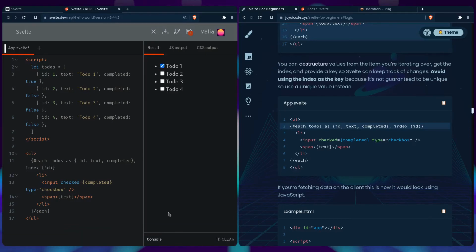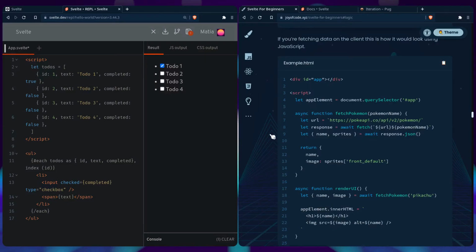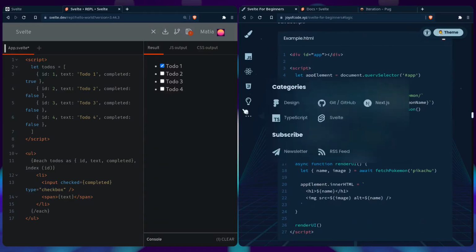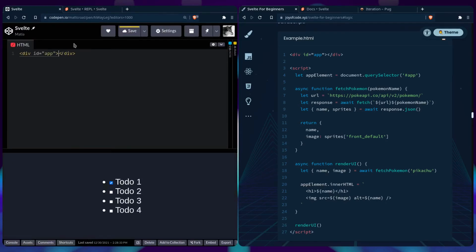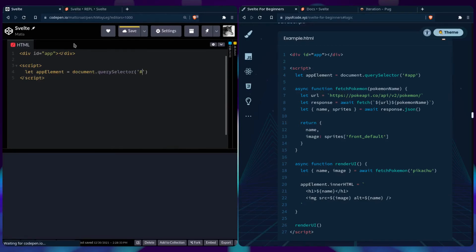So let's talk about fetching data next. How would you fetch data on the client using regular JavaScript? Let's explore that. We can remove our previous example here. Say again, div app. We can open the script tag. So you can say let appElement equals document.querySelector, it's going to be app. So we can fetch the data. In this case, I'm going to use the Pokemon API, and we're going to get the name of the Pokemon and its image. That's going to be a sprite.